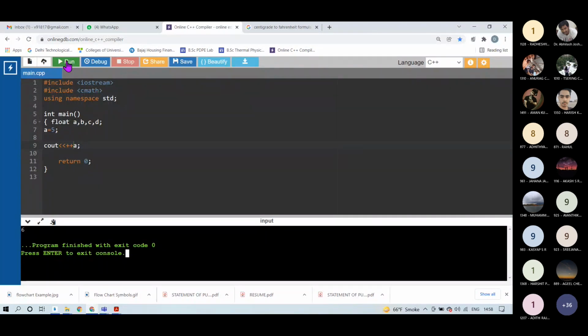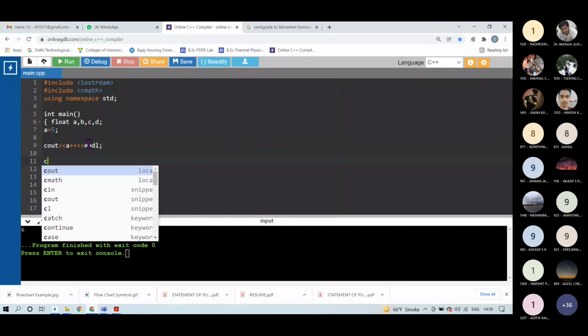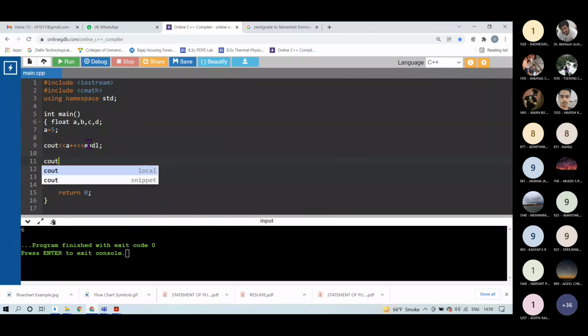So even in the case of post-increment, you can verify that after this operation the value of a is changed. Not before the operation, but after the operation, the value of a is changed.